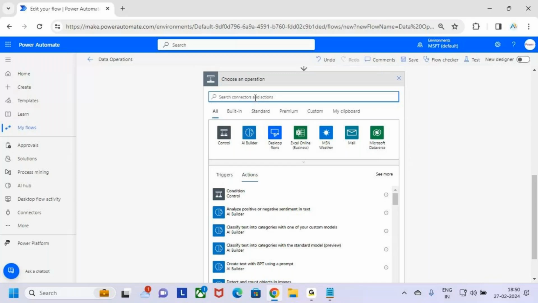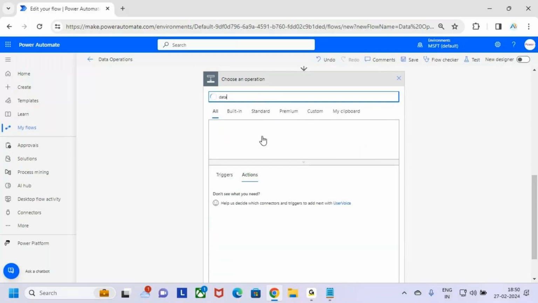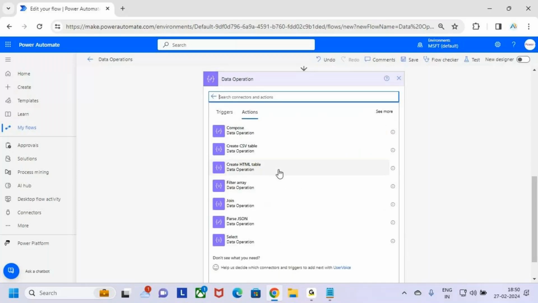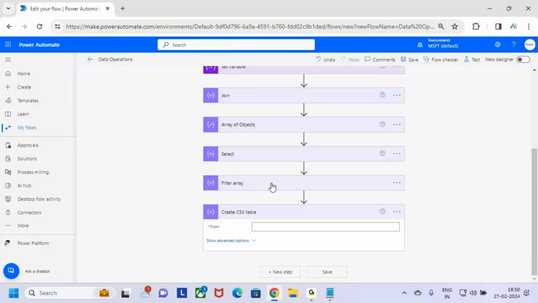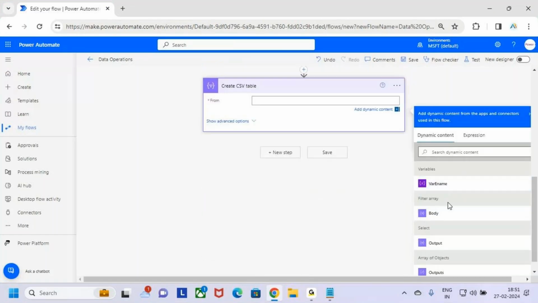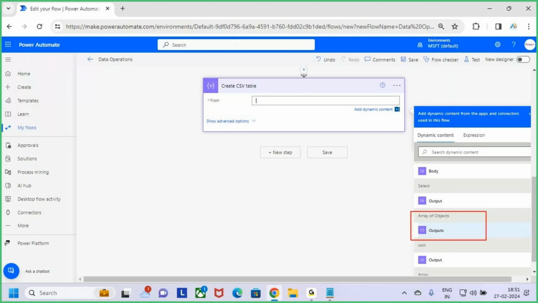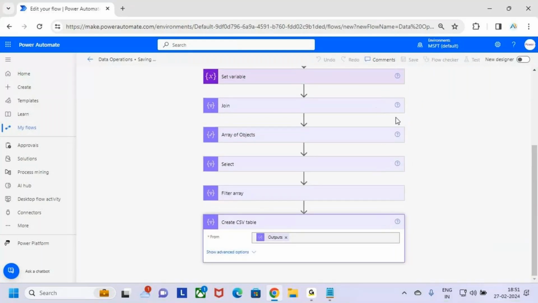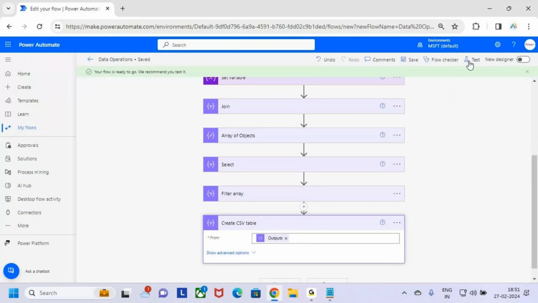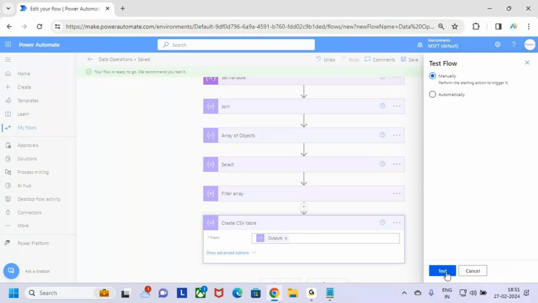Let me add the step called data operations. Let me select the data operation, create a CSV table. Now here we need to pass the array as input. So what is the array I'm passing here? Let me pass this array of objects. Now just save it. Once after passing the input, just test it. Let me check whether it is converting the JSON array data into a comma separated value, that is a CSV table or not.